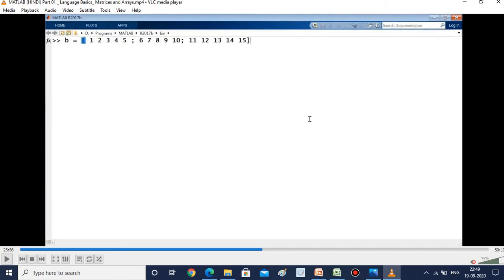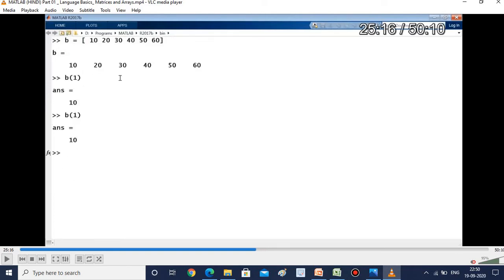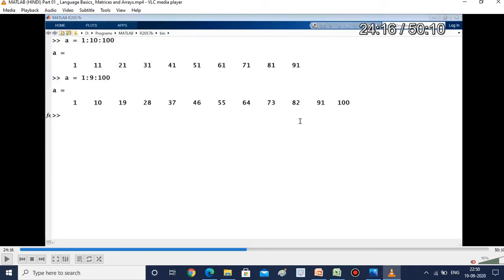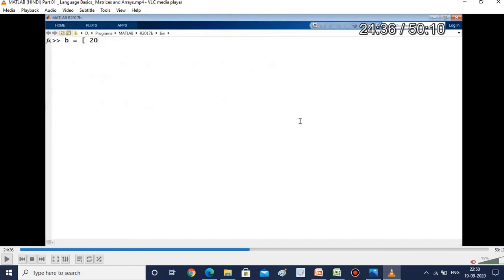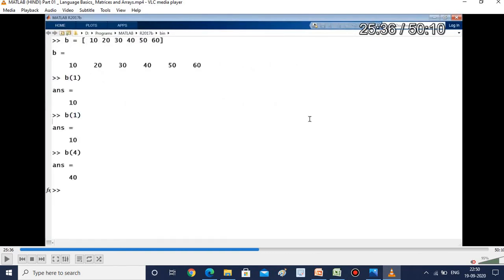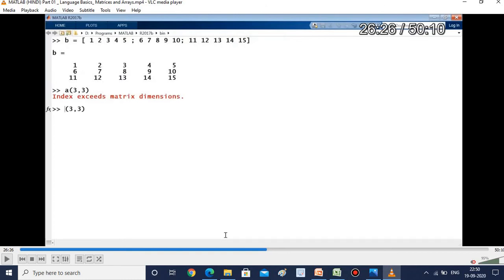Okay. And I have taken the 3 by 3 matrix. I am going to ask A of 3 comma 3. But there is no such element, that's why it is giving index exceeds matrix dimension. Mistakenly I have taken A; actually I have to take B here. In my A I have only 1 to 100, a row matrix, no 3 by 3 matrix. So A is stored here as only a row matrix, and that's why it is showing you the error.